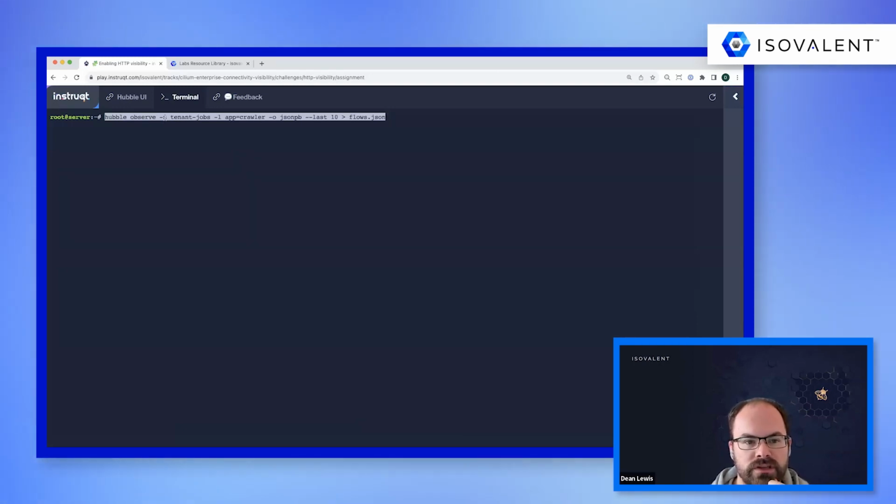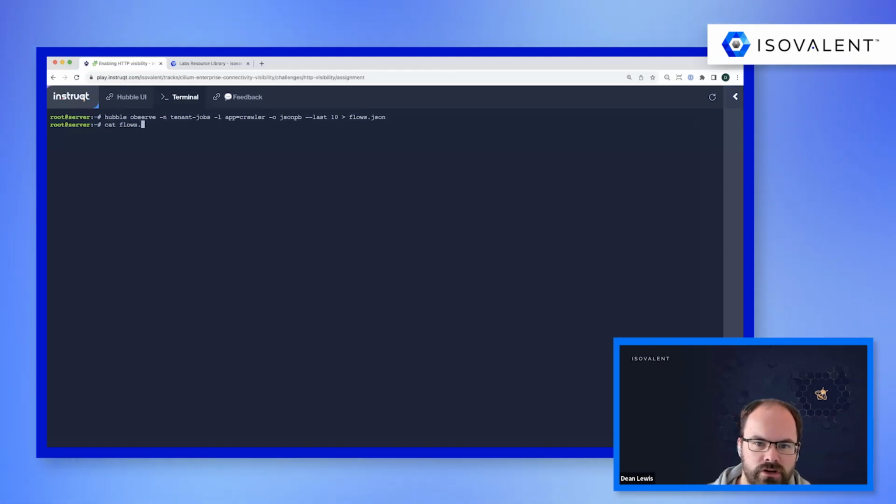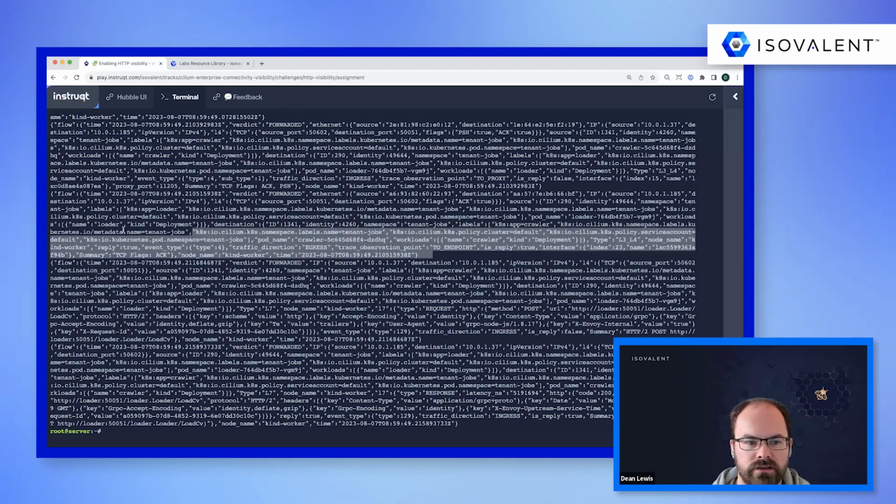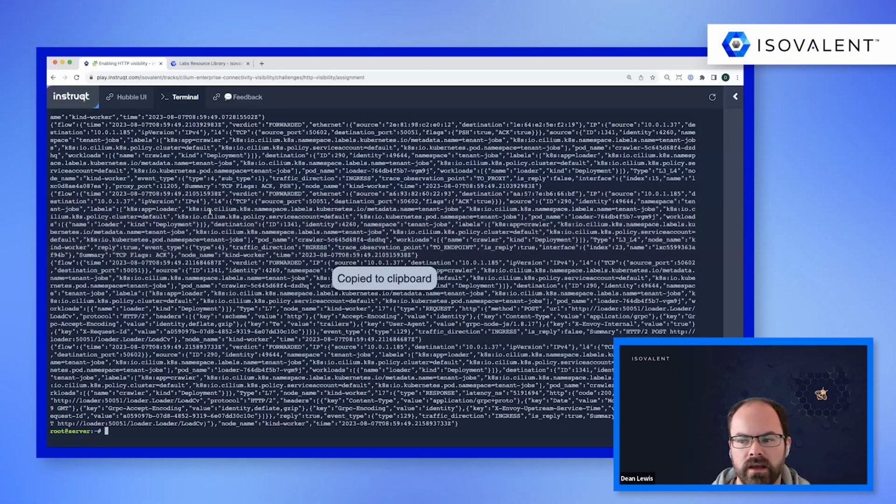So we can see I've got the observe command. I'm looking at my tenant jobs namespace. I'm looking for the label of app crawler. I'm going to output in that JSON PB format, and I also just want the last 10 flows. You can see how we can build up these filters inside of my environment. I'm going to output that into a flows.json file. And now if I cat that, it's going to look very similar to what I showed you before as well, with that concise JSON format here.